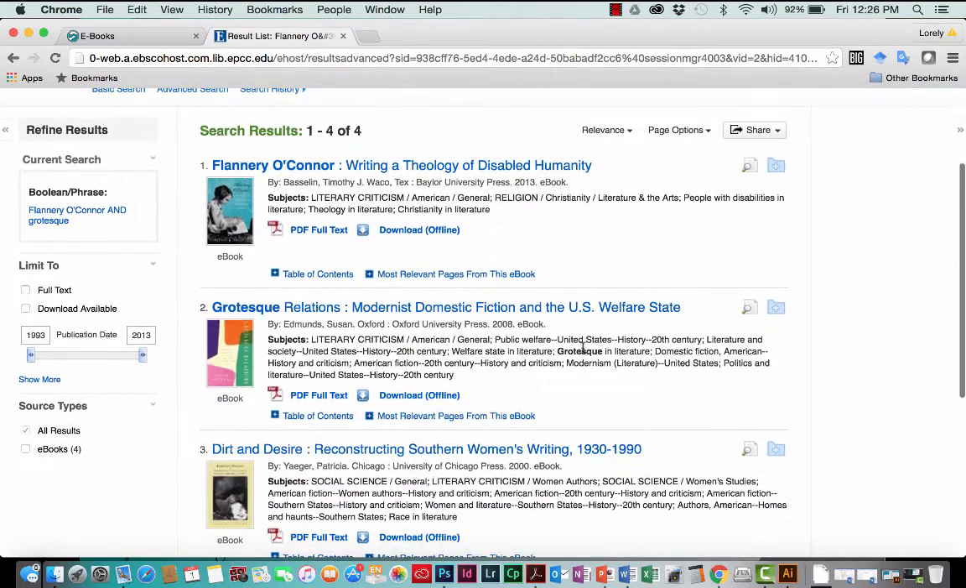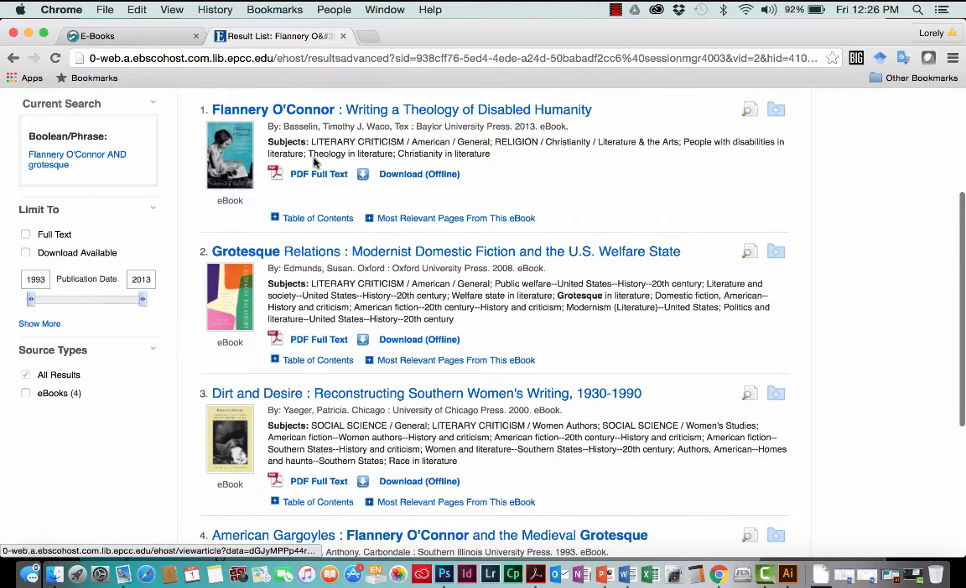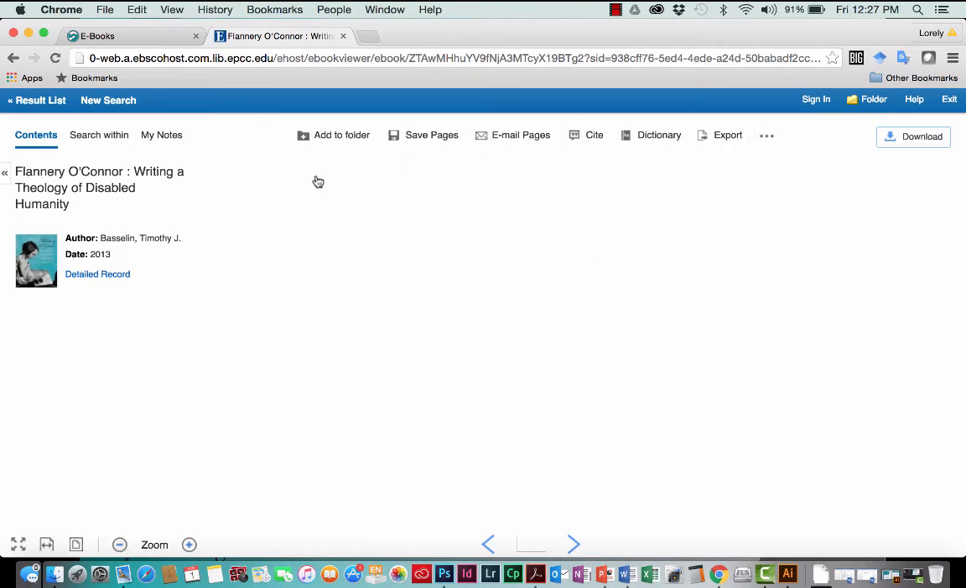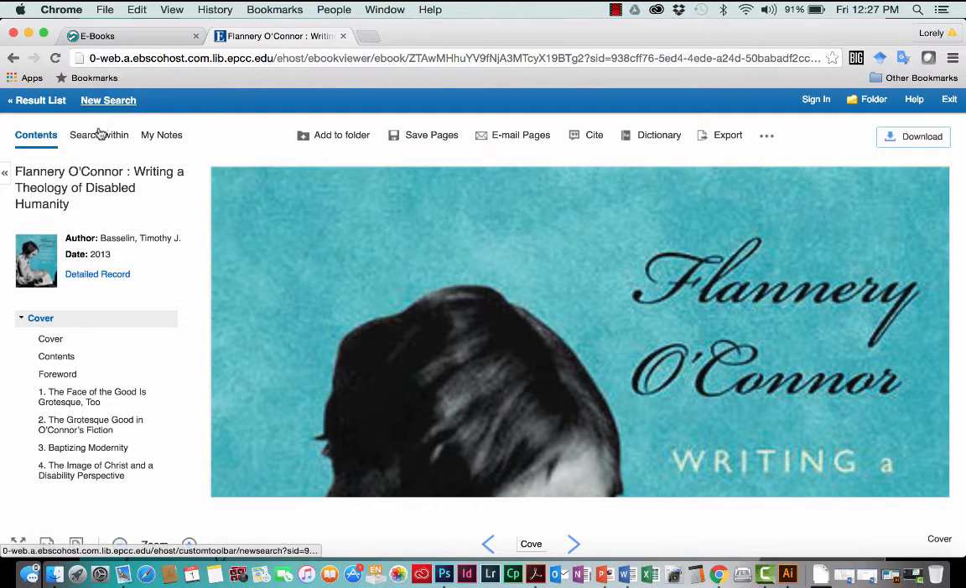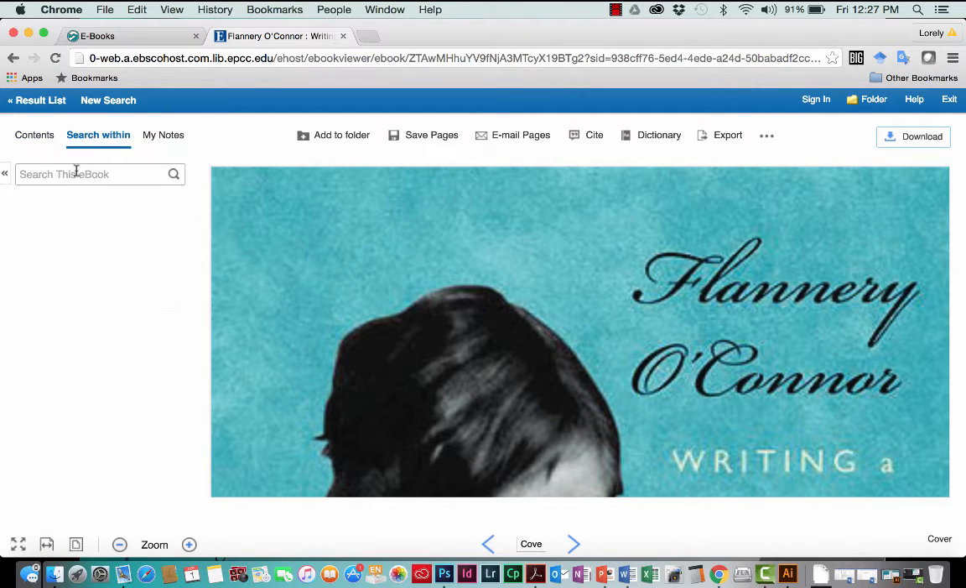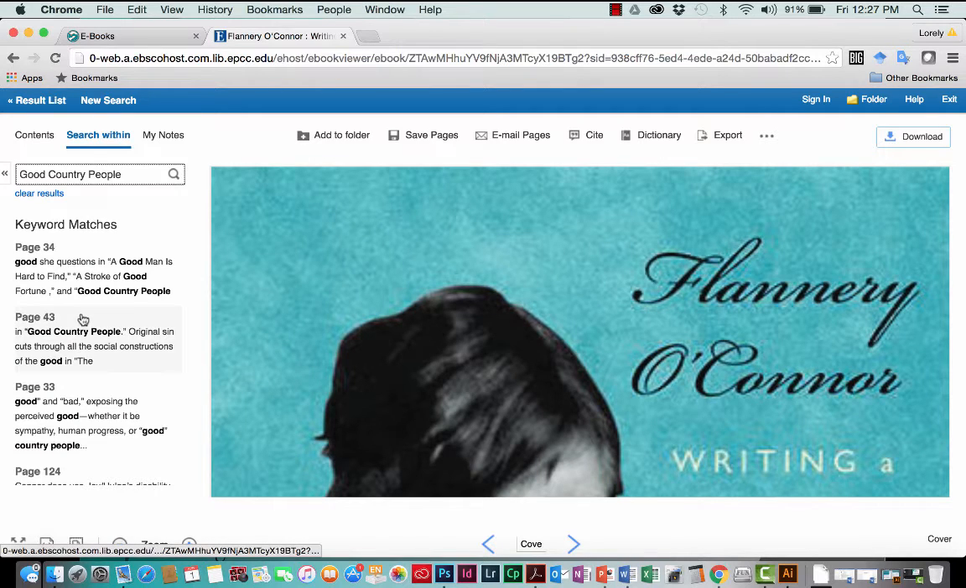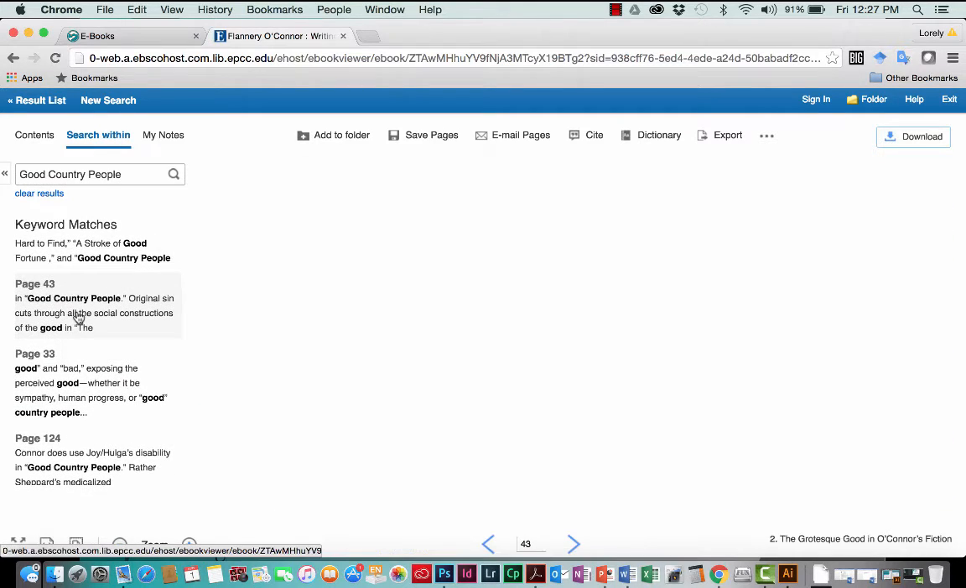Or you can just do any of them, and then once you open the full text, I recommend that you do a search within the electronic book. It's like going to the index in the back of the book, but here, since it's electronic, you can search within the book. And that option, it's right here on the upper left-hand corner. Search within. And then I can search for the title of my literary work or short story, Good Country People, to see if there's anything within this book about it. And it'll tell me which pages exactly talk about it.